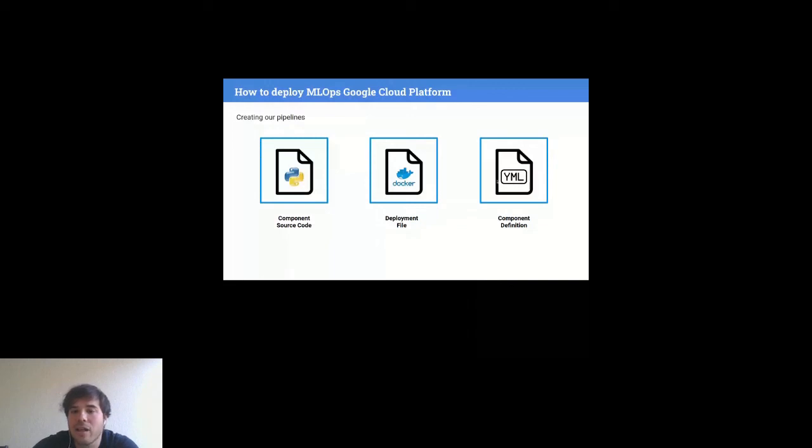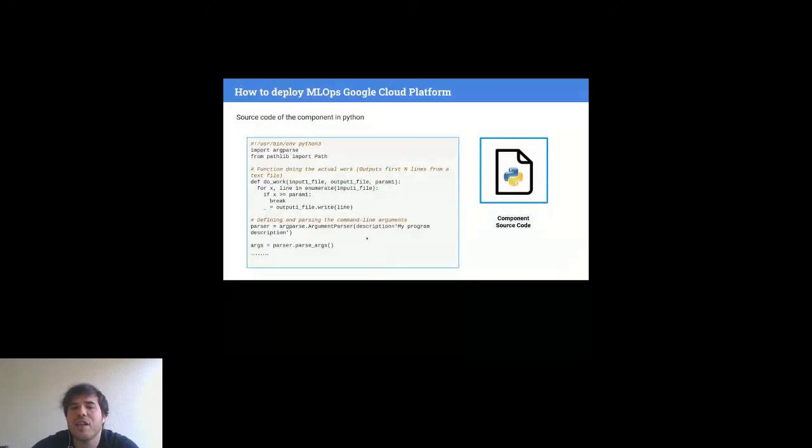And how can we create all of these files? Okay, the first one is the easy one. This is Python code. You have to put here the things that you want and prepare your training model, your data collection model, anything that you need. After this, you have the deployment file. Okay, this is the way to create your container and put it in the Google Container Registry.